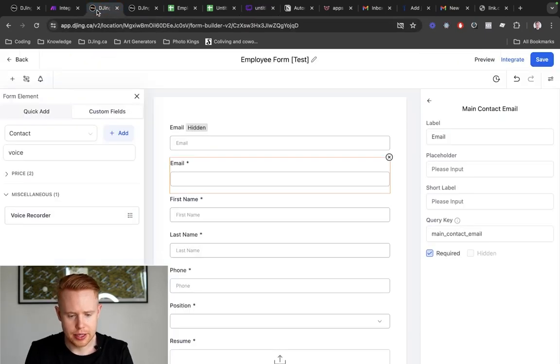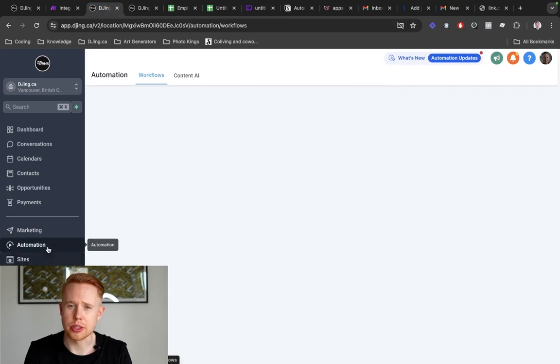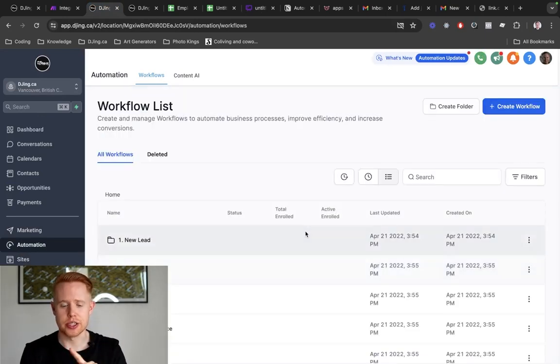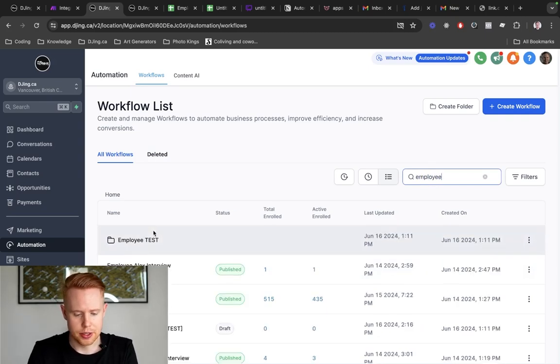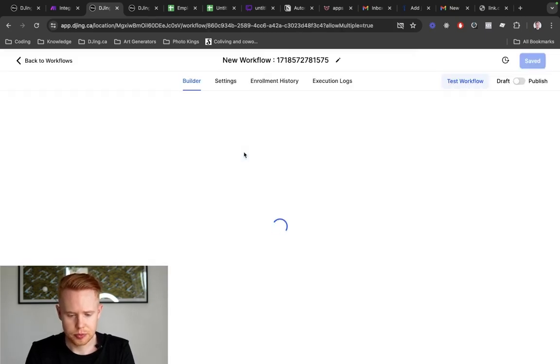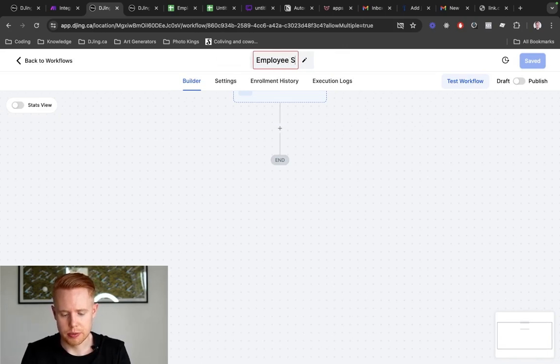So if we go back into Go High Level, we're gonna need to create another workflow. And there's gonna be a lot of workflows here, guys, to handle all of the different exchanges of information at every single point in time. So we'll go back into the employee test field where we have one current workflow, and we're gonna create another workflow and start from scratch. Okay. And we'll title this employee screening.